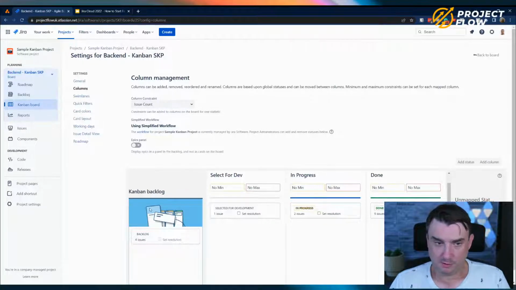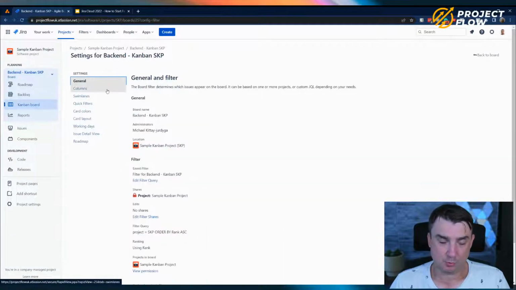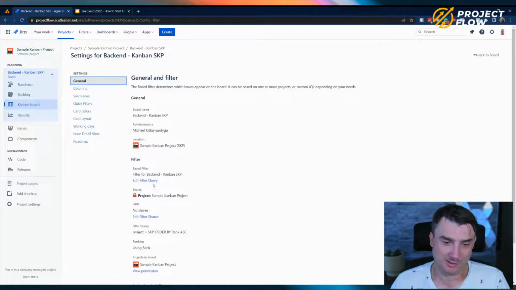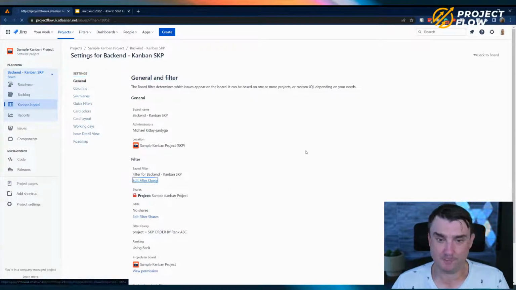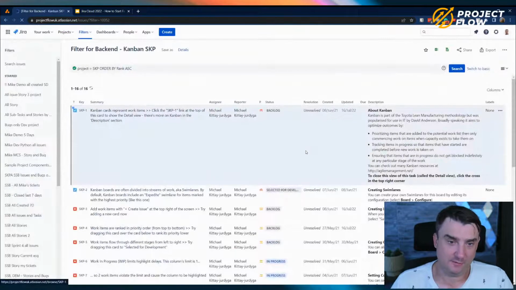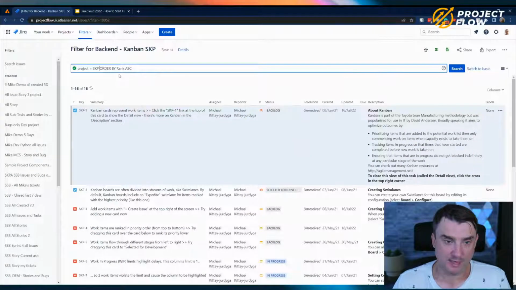Okay, so we've got backlog in my Kanban. We've got three, actually three columns. So now let's realign. Let's actually adjust a filter. Let's see if we navigate to the filters, project SKP, that is fine. Order, we have to keep it.